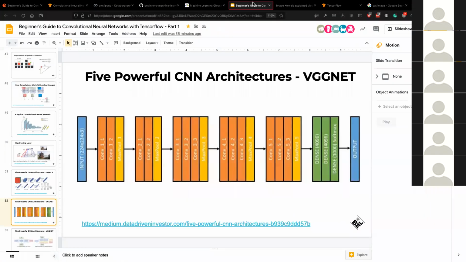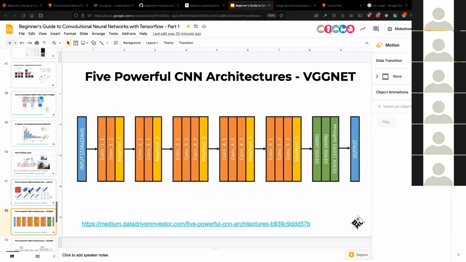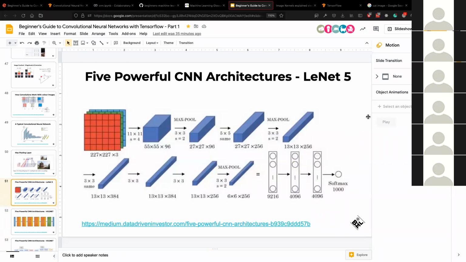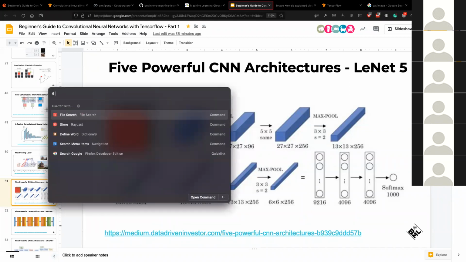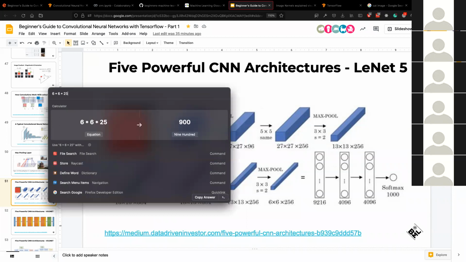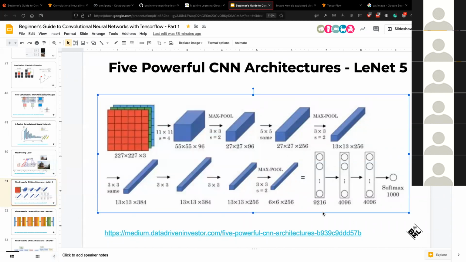I can quickly take you through some of the important architectures. Most of the architectures that you will see start with big images and a small number of filters, and then the number of filters keeps increasing, and you get very long, short-in-width-and-height images. At the end you add fully connected layers and classifiers. Here, I think the maths will work out. 6 by 6 by 256 is 9216, you see? So this image is correct. Here we're flattening it to a fully connected layer at the end.